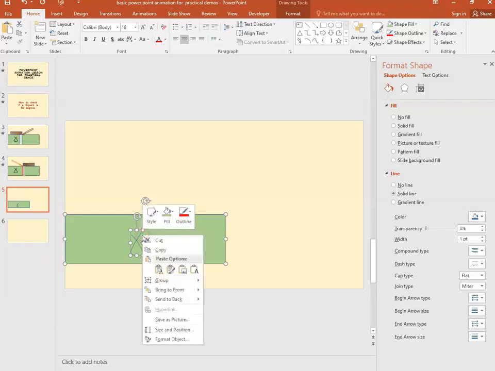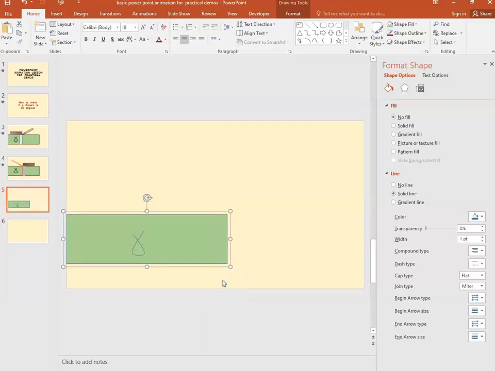Then right click, and when I right click, there's an option here to group. When I group, that makes it one object. Right, so now I know that when I grab that, I'm moving it as one object, which is what I want. Then I'd like to maybe animate that.